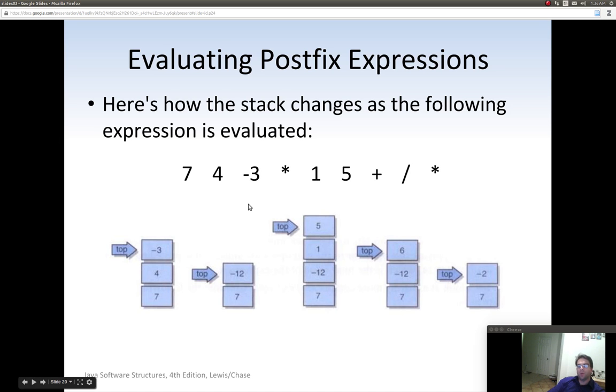So what are we going to do? We're going to push 7 onto a stack, then we push 4 onto the stack, and we push negative 3 onto the stack. Then we hit the multiplication operator. So we're going to pop negative 3 as the right operand, 4 as the left, and we're going to say 4 times negative 3, so we get negative 12, which we push on top of the stack, so that those get replaced by this. So we have 7 and negative 12.